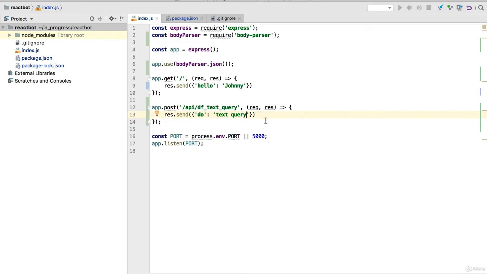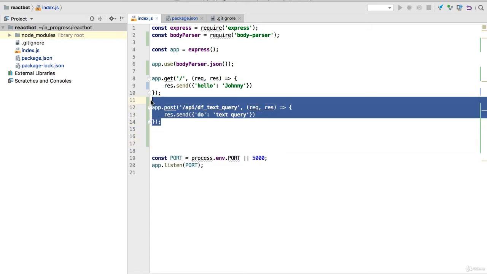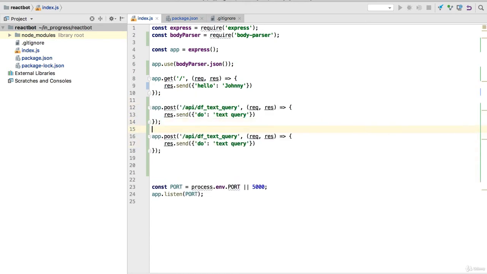And the second route will be similar to this one. Therefore, we can copy code, like this. But this one will have different URL address. Change it to event query, like this. Okay. Also, I'll change the JSON to event query. Now the routes are ready. But I'm not quite satisfied yet.